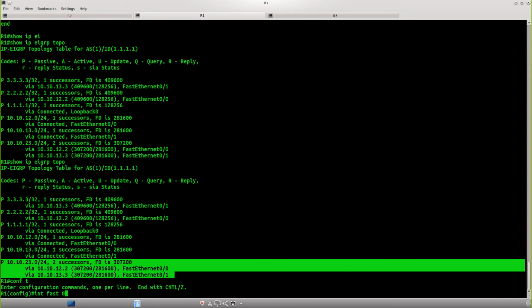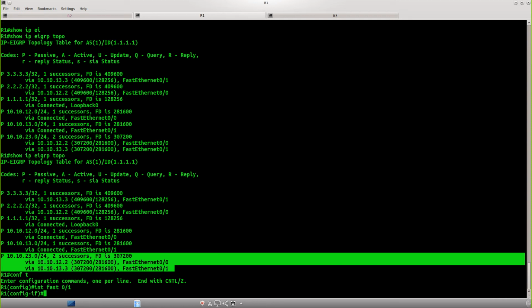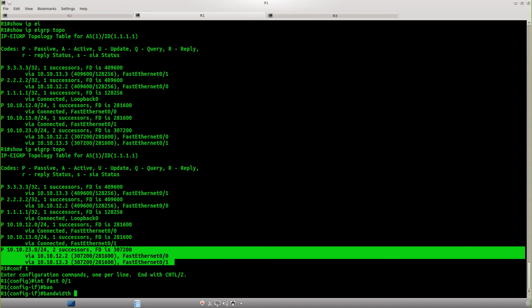So go back into the interface. We're going to use the bandwidth command. Now the bandwidth command doesn't actually change the actual speed of the line. It changes how the router accounts for the speed. So it's kind of like saying, you can go 65 miles per hour, so that's your real speed, but the police officer who catches you sees a different speed.